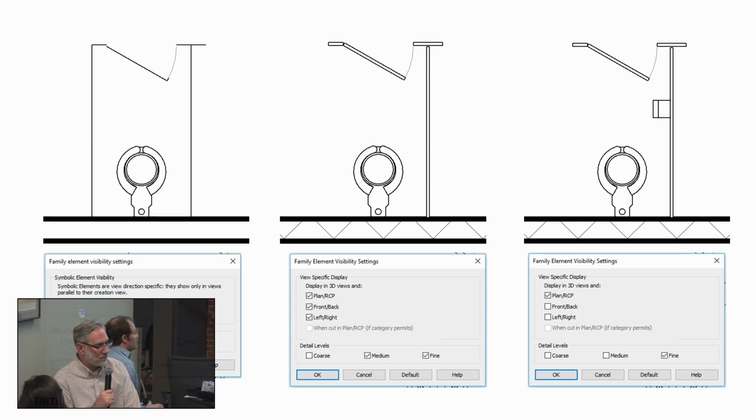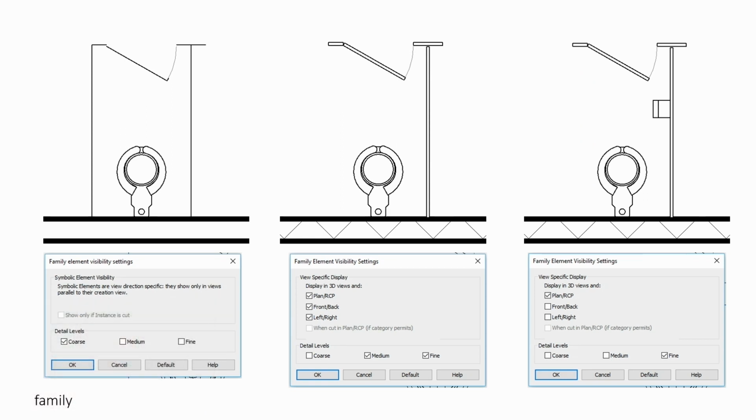The other piece that took a little bit of time was showing, within families, we can do coarse, medium, and fine. And for the toilet partition, we set it up so that at a coarse level, you can see on the left it's just basic line work. The middle view is showing what it looks like at medium, and the one on the far right is what it looks like with fine. And in this case, all we've done is turned on the toilet accessories. In this case, the paper towel dispenser, toilet paper dispenser.